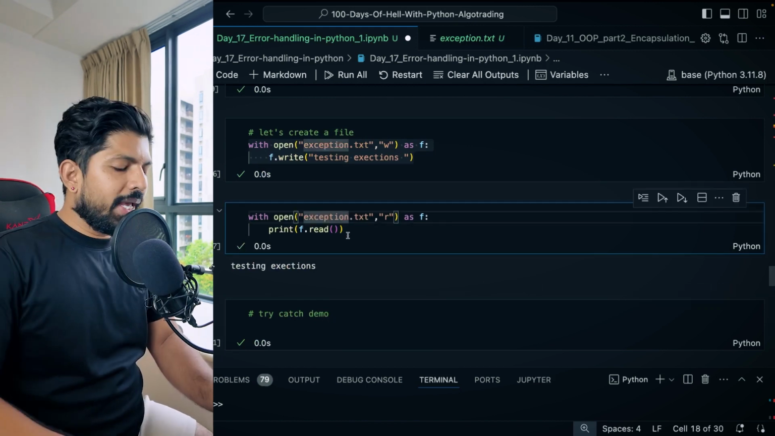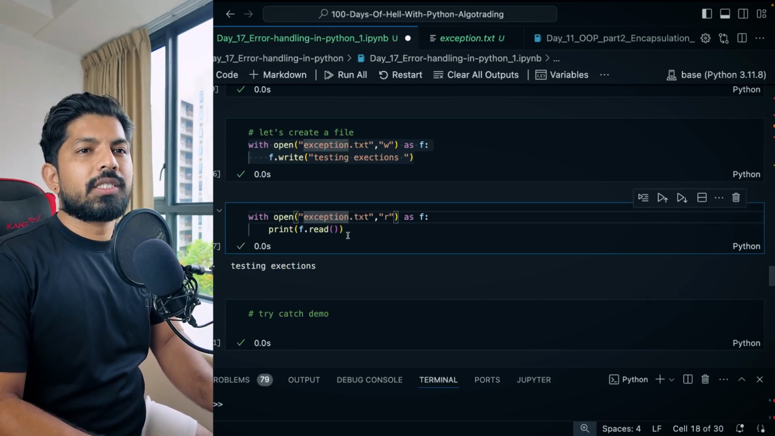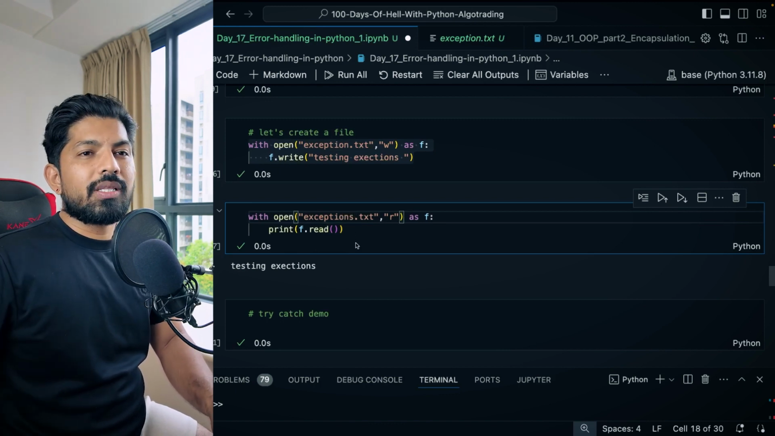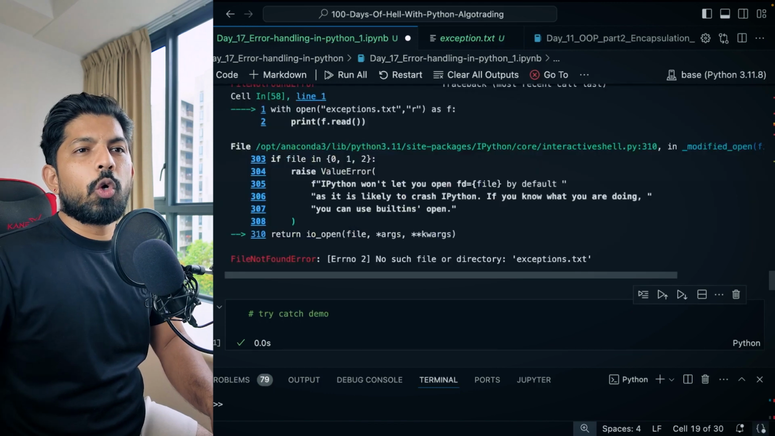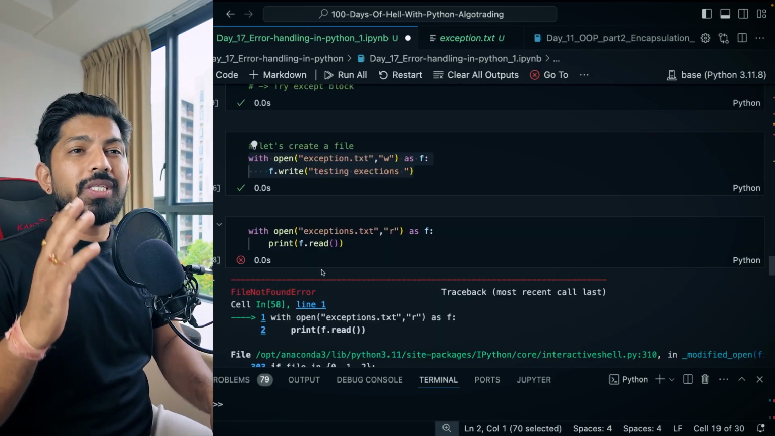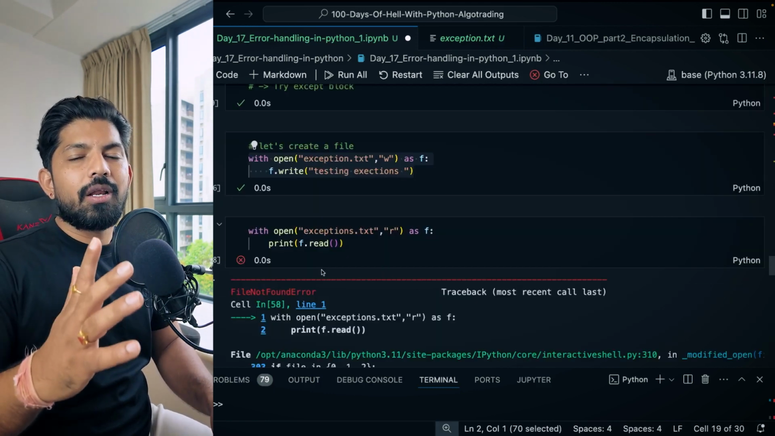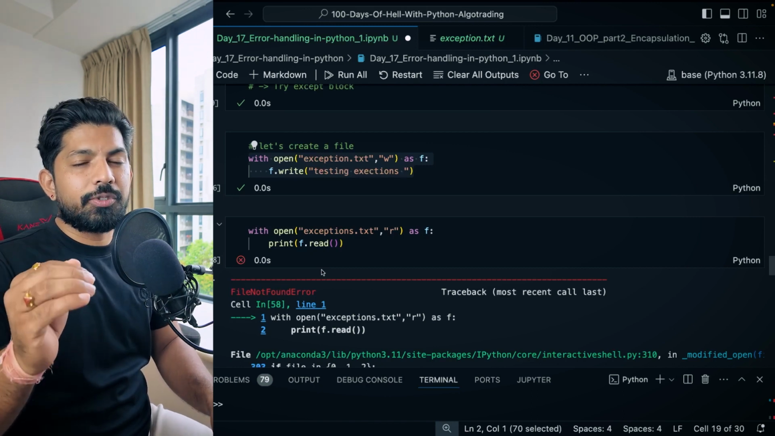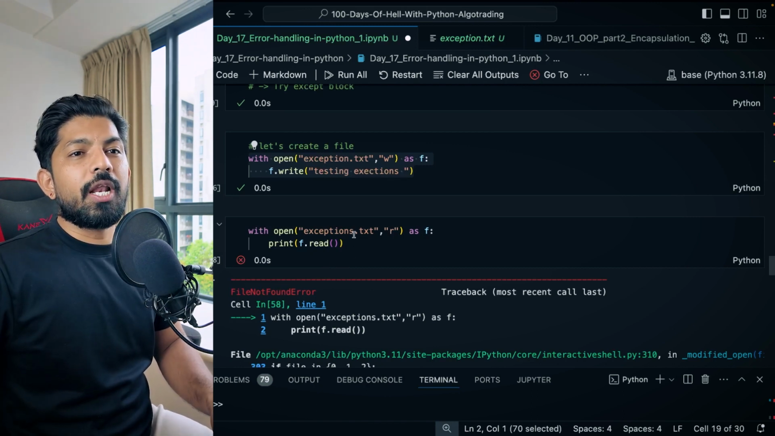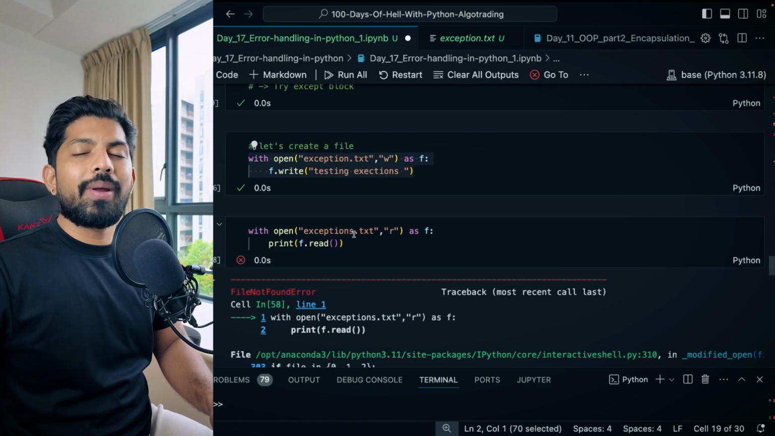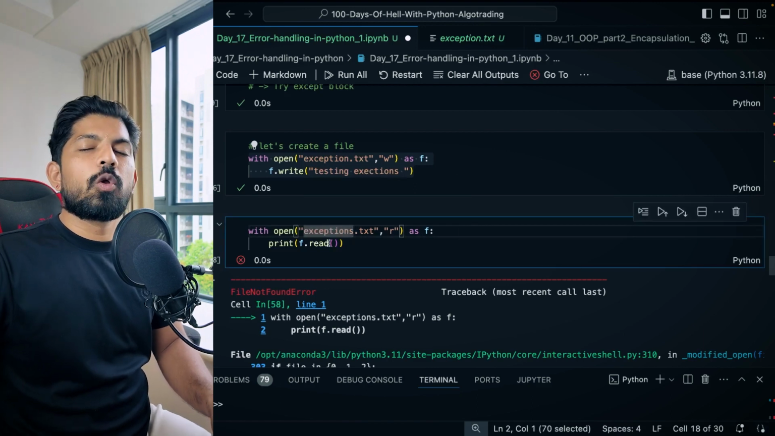But somehow we have misspelled the file name. And instead of exception, I have written exceptions. And now when I try to run the program, it will show me file not found error. Because there is no syntax error, there is no grammatical error in this code, but this is an exception because it happened because of the input from the user or input from any other source. So these are known as the exceptions.